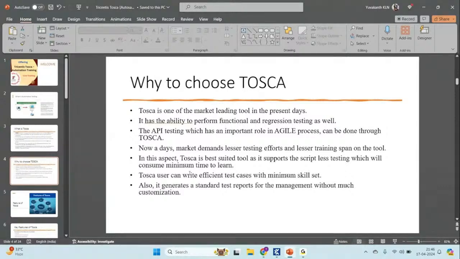It also has a feature of giving a test report. Test reports can be generated in Tosca, so that is also one added advantage. Unlike other tools that don't have this report strategy, here you can produce the reports and give the reports. Because of all these advantages, yes, clients are taking Tosca.